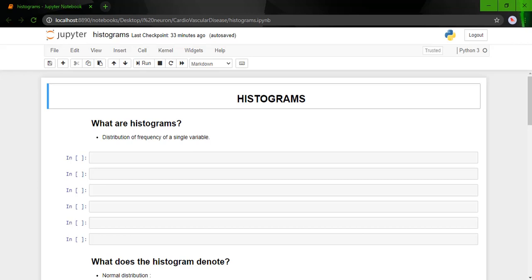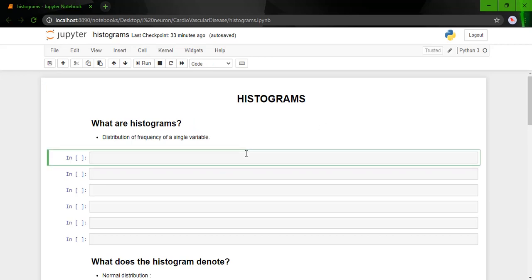In this video we are going to learn about histograms. Histogram is a very important plot when it comes to visualizing data that is numeric in the data frame that you have received. So let's just start by importing certain libraries.